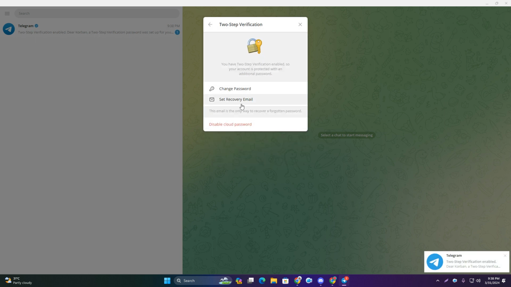So here you can see Disable Cloud Password, you can disable it anytime, and two-step verification is turned on. Okay, so you can replay. So this way you can turn on two-step verification.